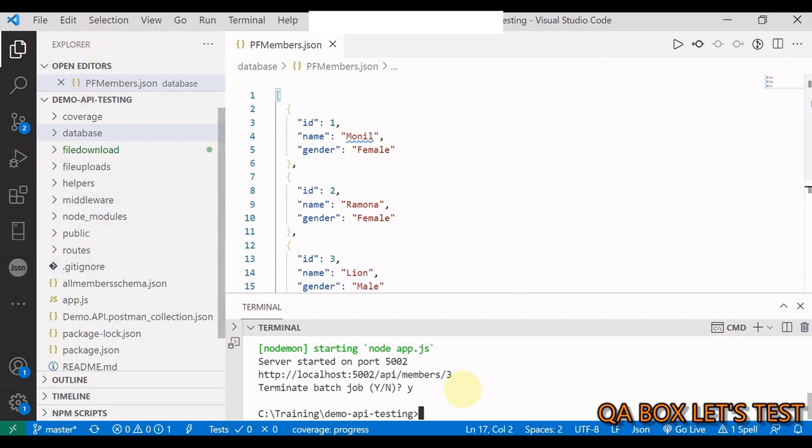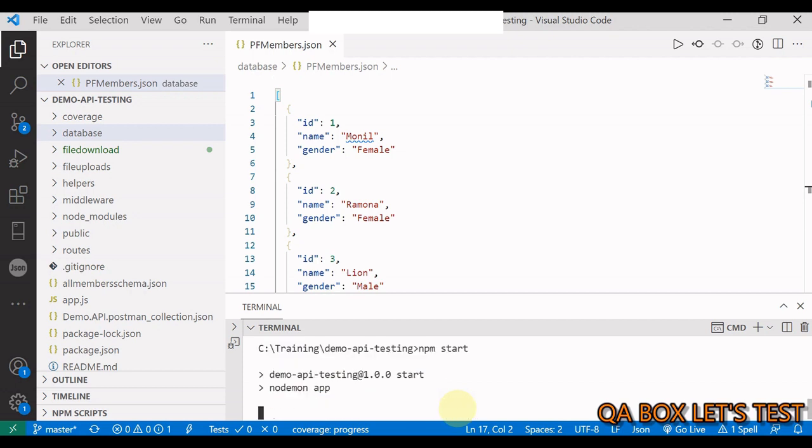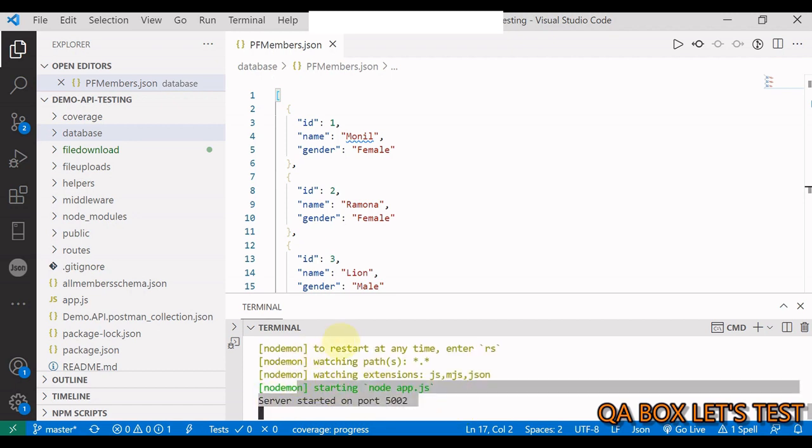Once your project is open, the next step that you have to do is say npm install. This will install all the dependencies that are required by this project. Once this is done, you just have to say npm start. When you run this command, at the end, you will see the server started on port number 5002. Great. So you have a working API ready.